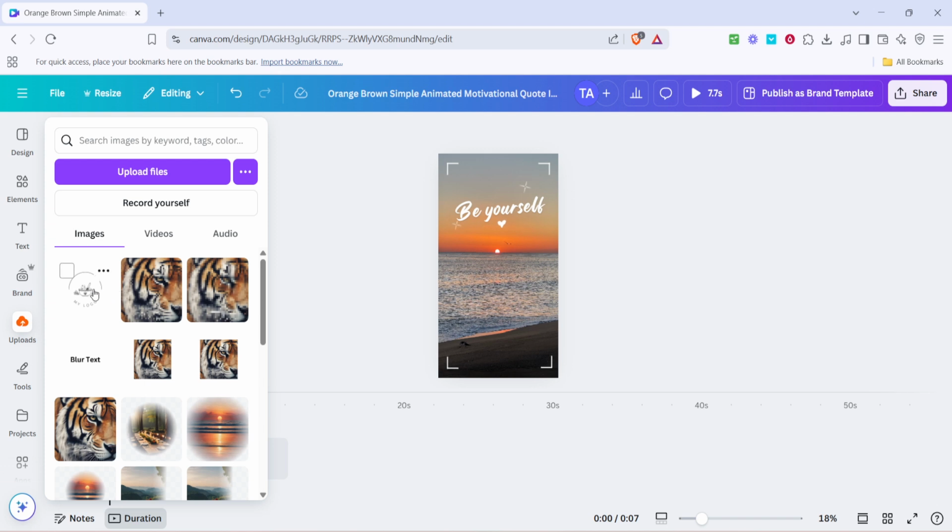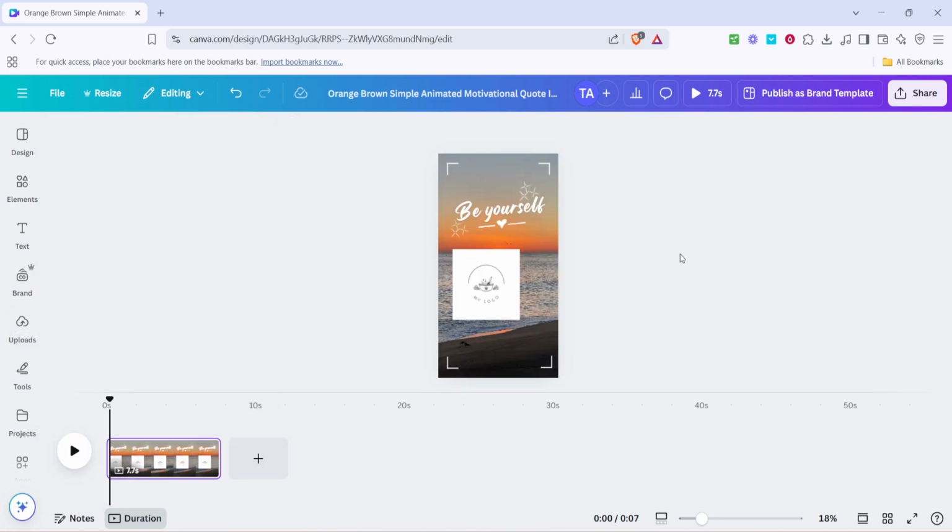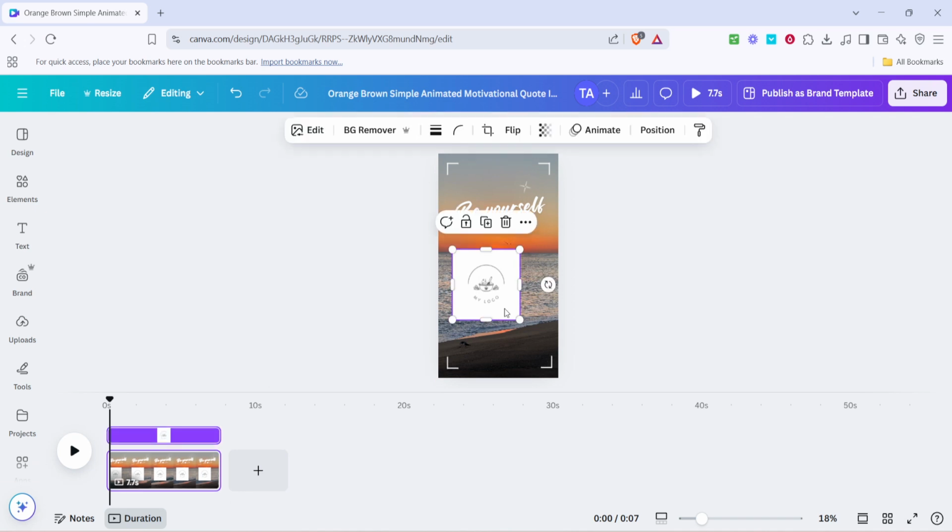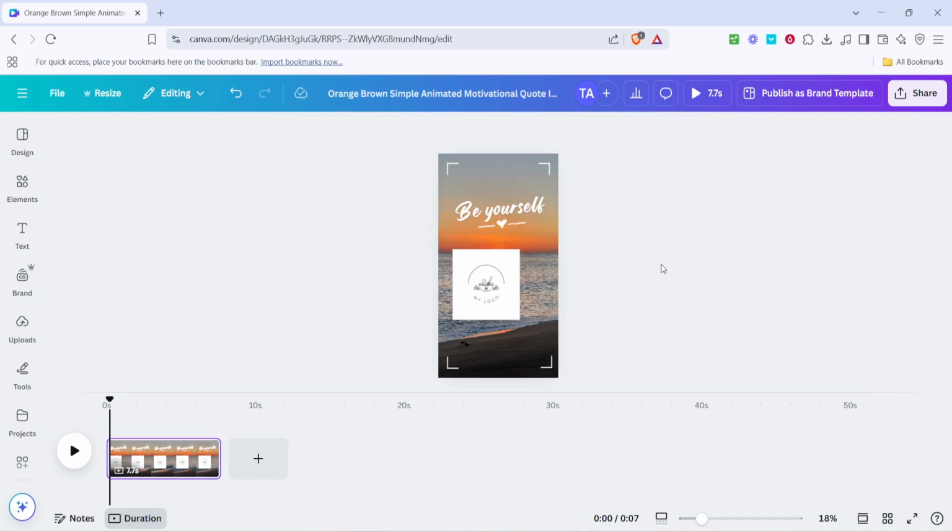Now it's time to get hands-on. Simply drag your logo from the Uploads panel directly onto your video project. This intuitive action will place your logo onto the working canvas of your video. Once the logo is in your video, it's likely not at the perfect size, and that's perfectly okay. Canva offers easy resizing tools.